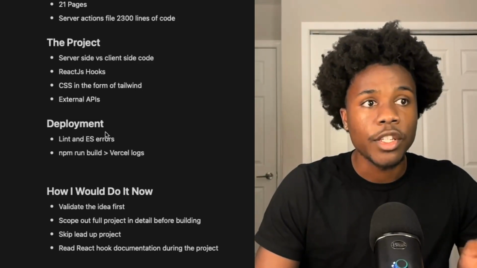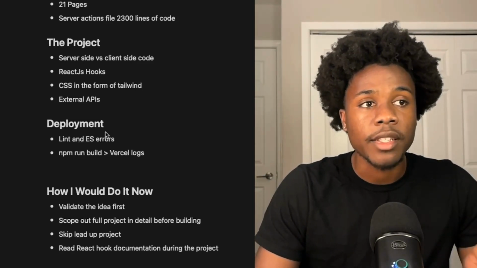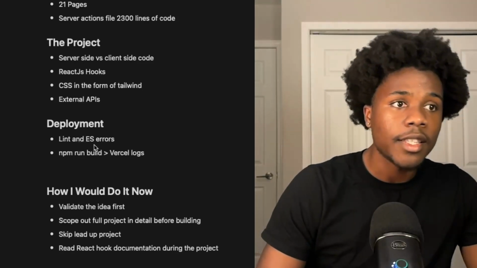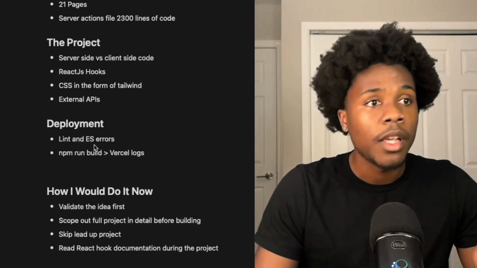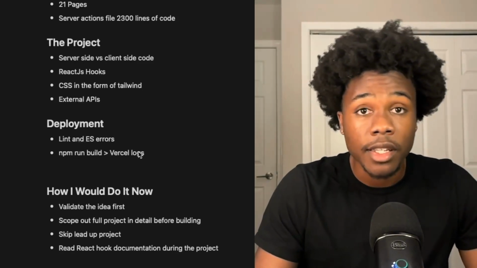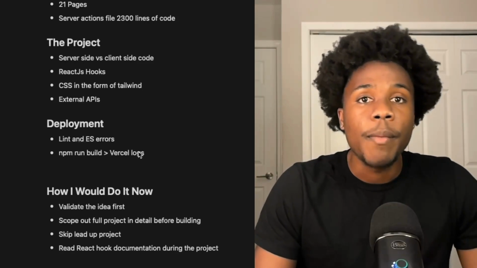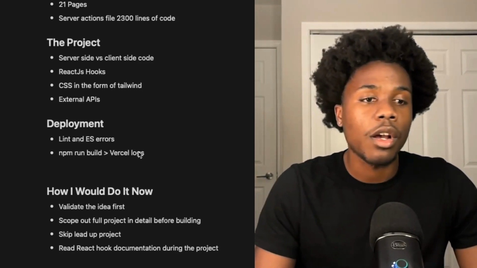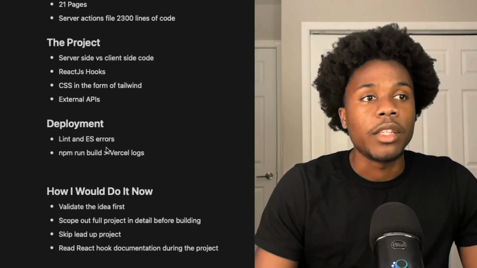AWS is cheaper, but it's more complex to set up. And being that this was my first time deploying a project, I just decided to go with Vercel. So I chose Vercel and I began the process of deploying, and I immediately ran into lint and ES errors. So these are big when you're trying to deploy.